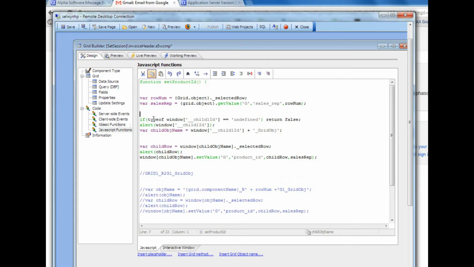So we're checking to see if type of window.child1ID is undefined, and if it is undefined, then we're going to just exit from the function and not do anything. But if it's not undefined, then let's just start off by alerting it to see what's there. Then let's construct the name of the child object by just adding on an underbar grid obj to it.